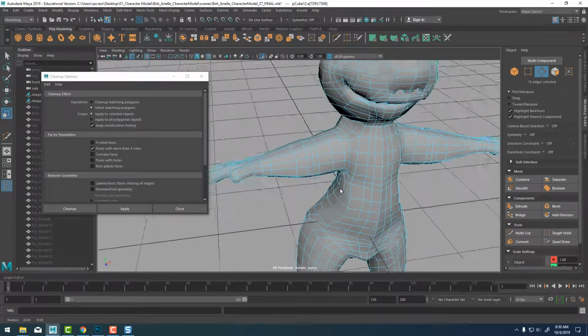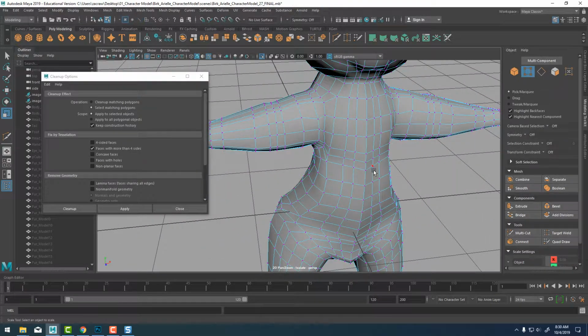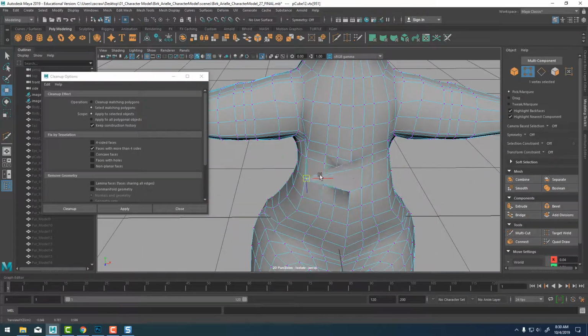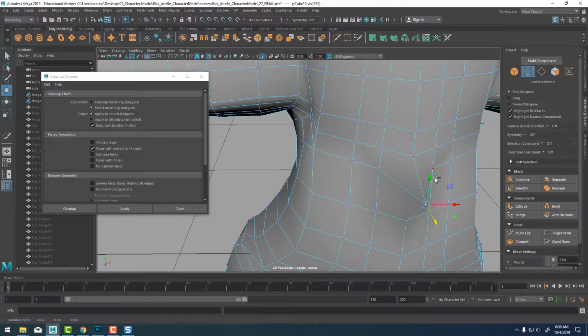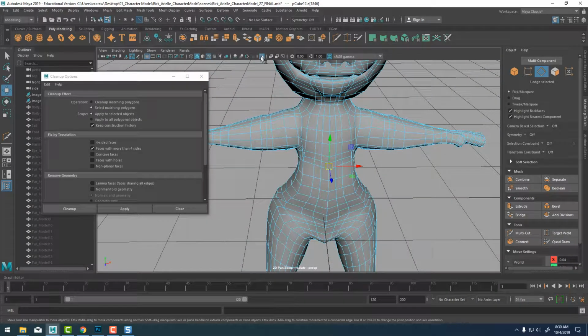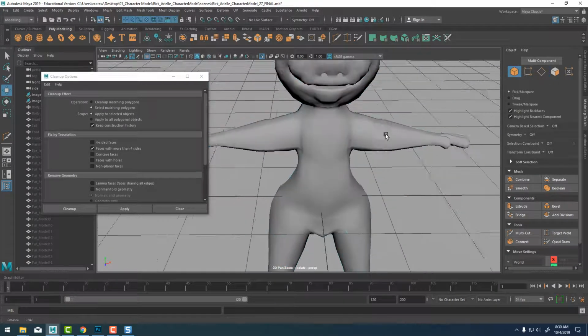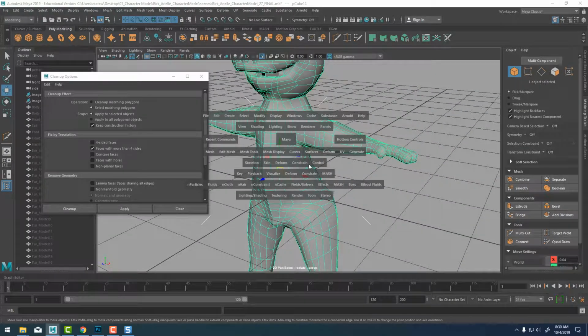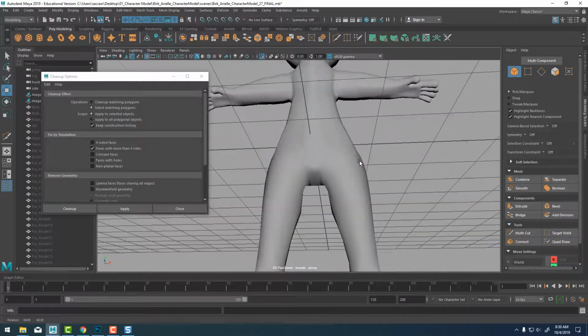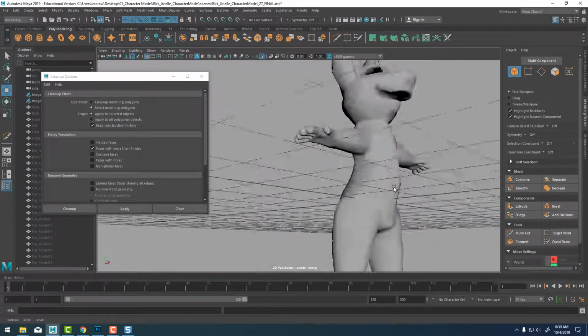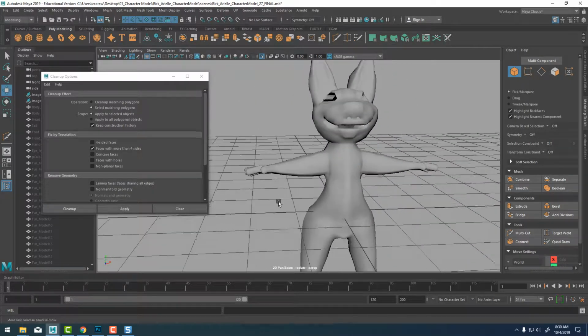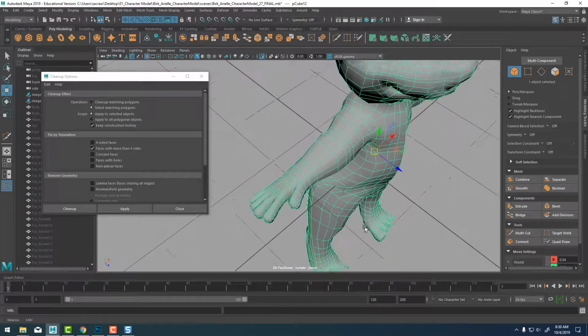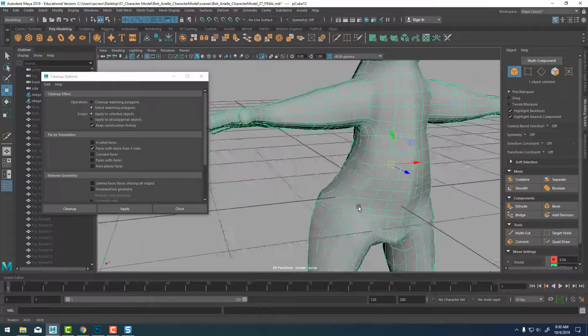It looks like the vertices aren't merged here. Let's see. Well, they're merged. There's just a sharp edge there. Let me see if Mesh Display fixes this. We'll do a soften edge. Okay, yeah, you might soften your normals there to eliminate that hard edge, but everything else looks okay.